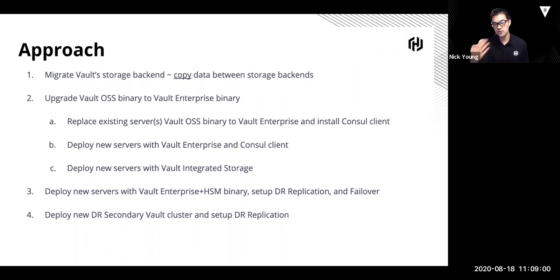Thirdly, you're going to deploy new servers if you need the HSM integration. And then I'll talk through why we use DR replication and failover in order to achieve that. And then finally, the last slide we'll talk through is setting up a DR secondary Vault cluster to protect your primary DR Vault cluster with HSM integration.